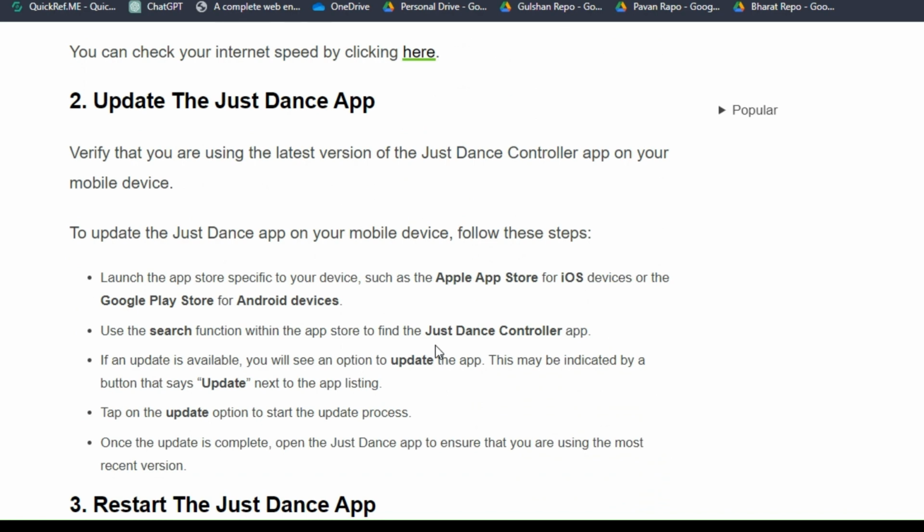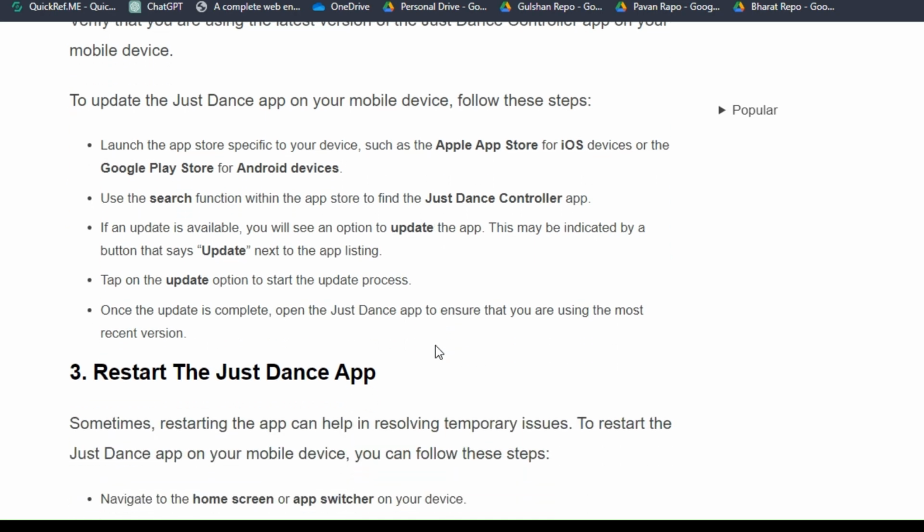Solution 2. Update the Just Dance app. Verify that you are using the latest version of the Just Dance controller app on your mobile device. To update the Just Dance app on your mobile device, follow the steps. Firstly, launch the App Store specific to your device, such as the Apple App Store on an iOS device, or the Google Play Store on an Android device.